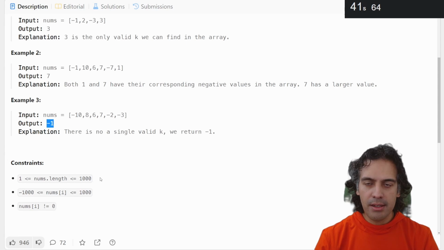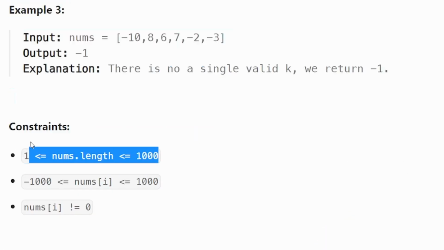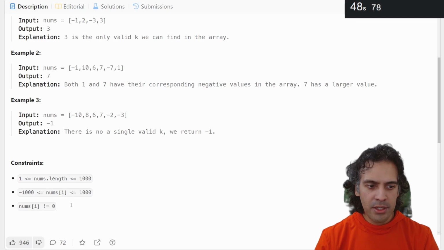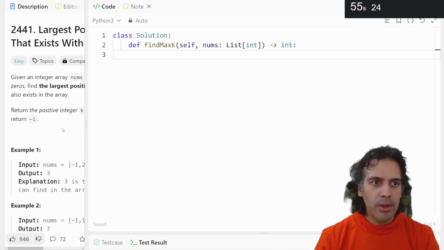Some of the constraints, since this is Leetcode, everything fits in memory. In fact, all the values fit in int space. Never going to be bigger than 1,000 or -1,000, and never be 0. So let's think about how we want to solve this.